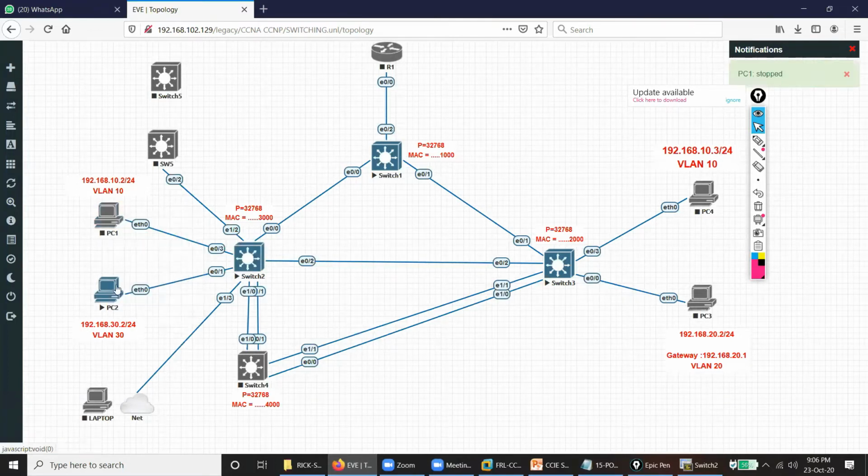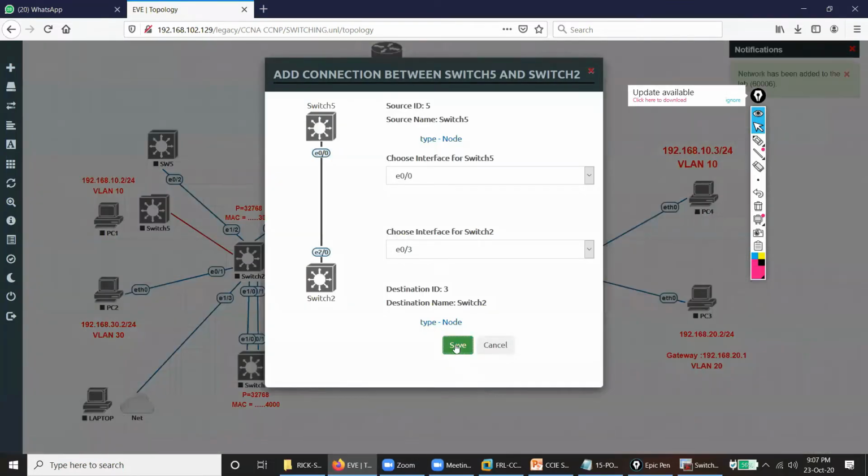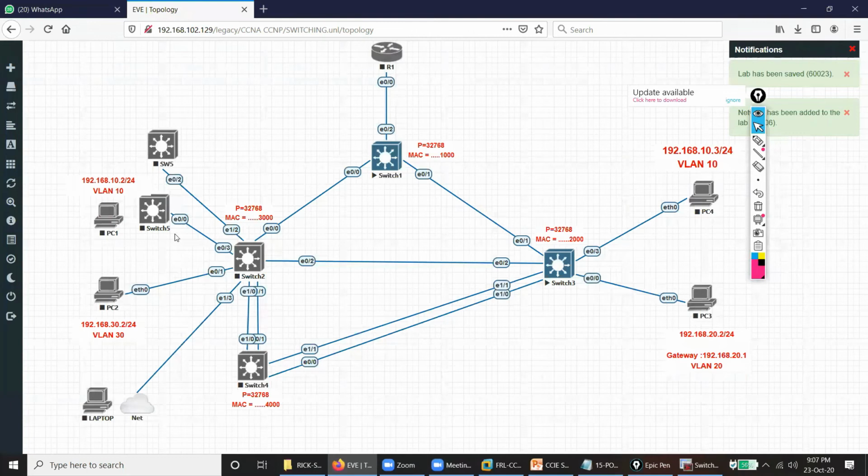Now you go and stop this. Okay, no need to stop it. See, I am removing this and connecting a switch. Where am I connecting? E0/3. I start this. Let the switch start.